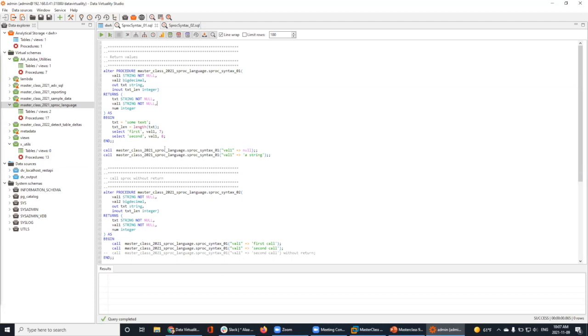So the first thing we're going to do is test this by running this command here. The only parameter that we are forced to include is the value 1, and the reason is that we have specified not null. These other values, value 2, text, and text length, are optional because we have not used the not null modifier. So these other parameters can be null.